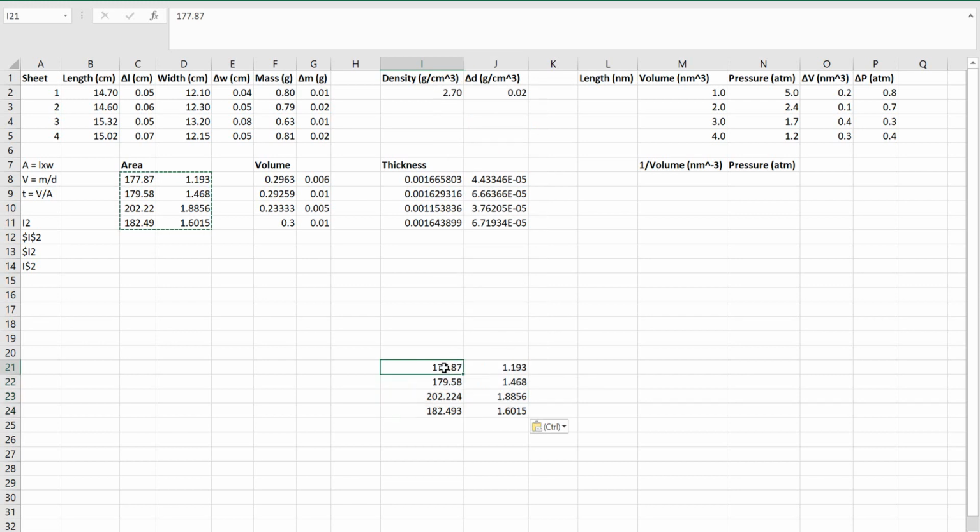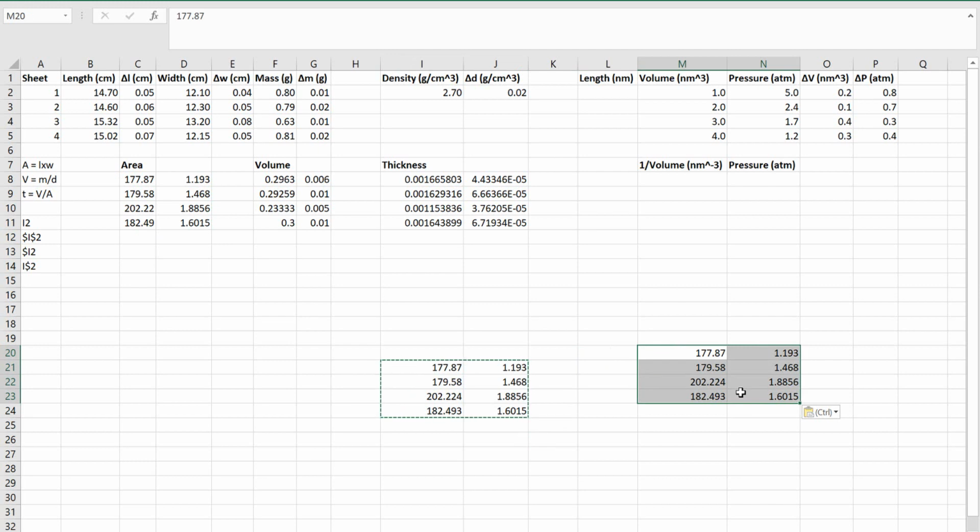How come it works this time? If you click here, you'll notice it's no longer a formula. What it's done is it's taken the static number 177.87 and created a cell with that text 177.87 in there, and that's why this will copy and paste to different places, no problem, because these are just static numbers.